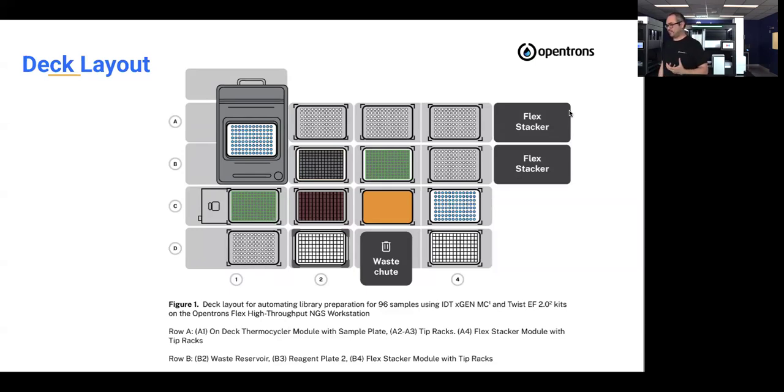And you can see the deep wells on the deck have enough space for the volumes for all the ethanols for the 2 separate cleanups, the beads, and one for liquid waste. Then off to the side, you see our Flex stackers that will be distributing the tip racks into those positions. Next slide.